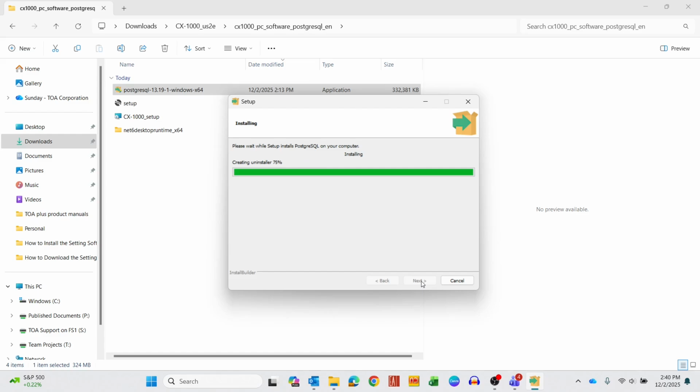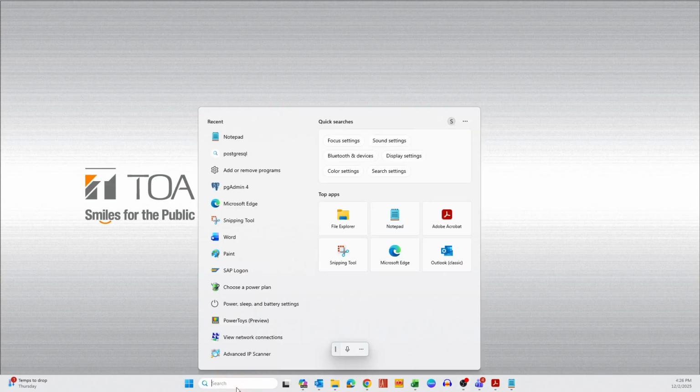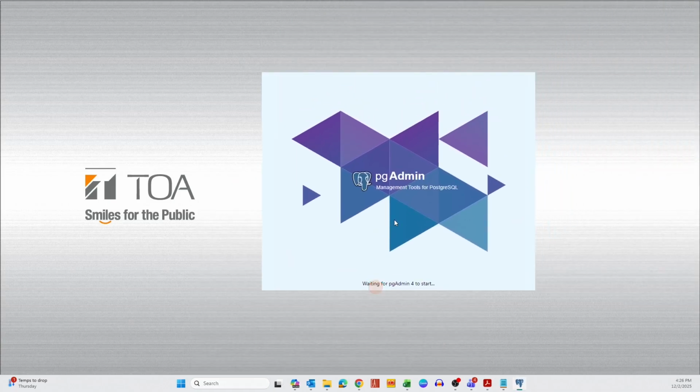When the installation is complete, click Next. Important: uncheck the box related to Stack Builder and click the Finish button to complete the PostgreSQL 13 installation. The pgadmin 4 is installed when installing PostgreSQL 13.